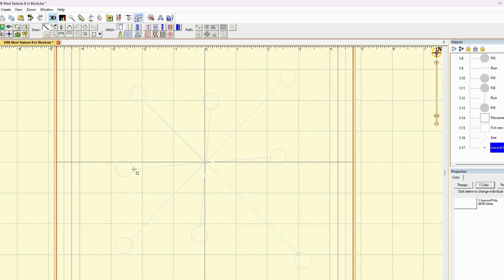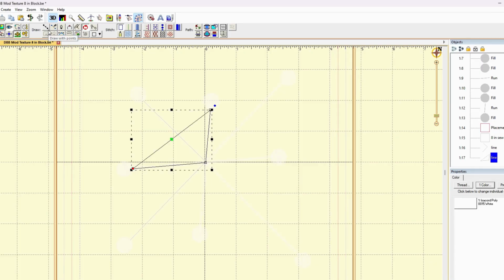So let's do another one. Like maybe it's this one connected to this one, okay? And then, oops, I closed it. I didn't want to close it. Undo that.